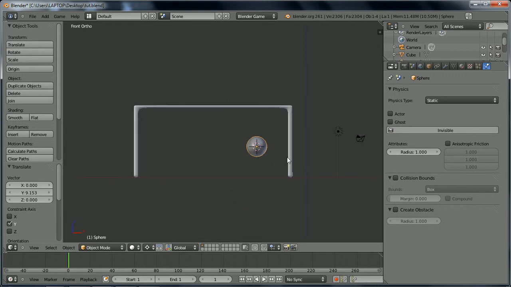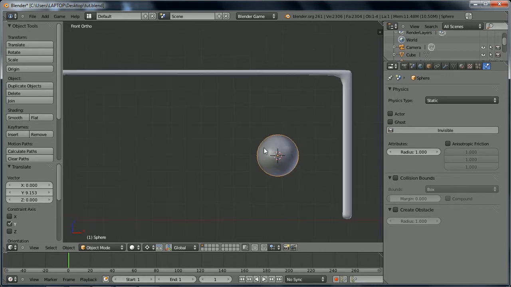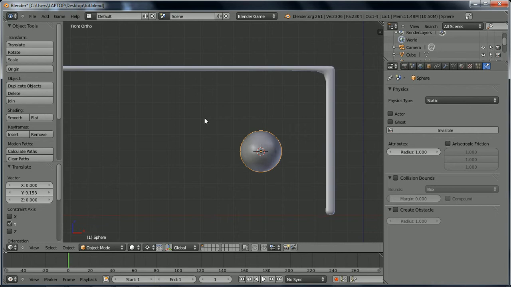Let me hit 1 to go into front view. Let me scale in a little bit. If you hear me call the 3D cursor the mouse cursor, I do that a lot. I'm really sorry, guys. Okay, please forgive me. I do apologize for that.